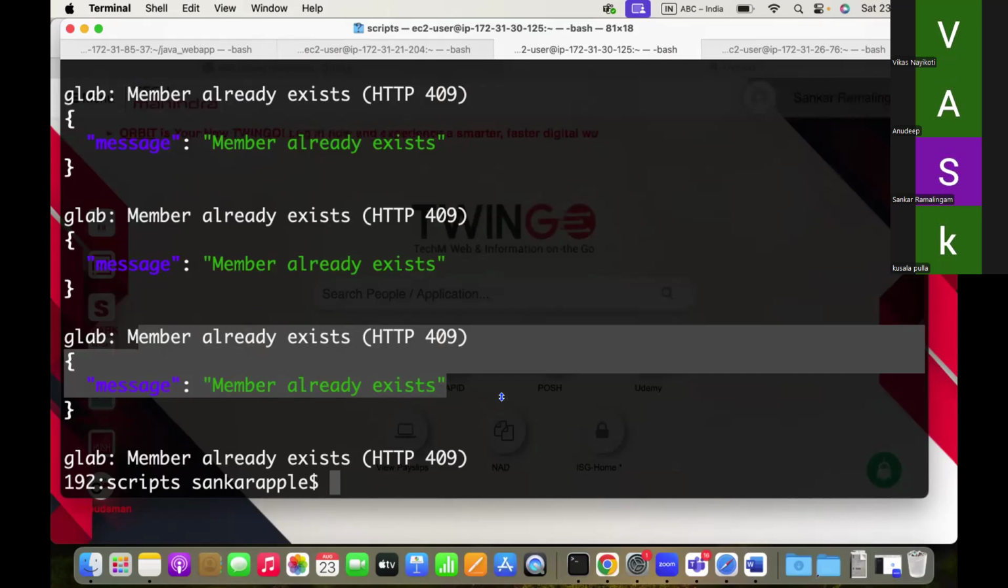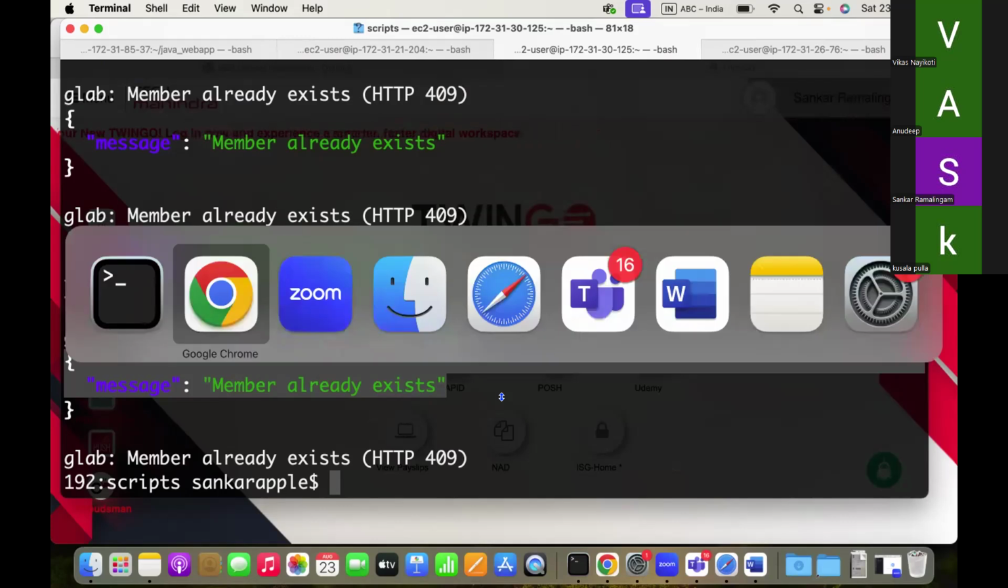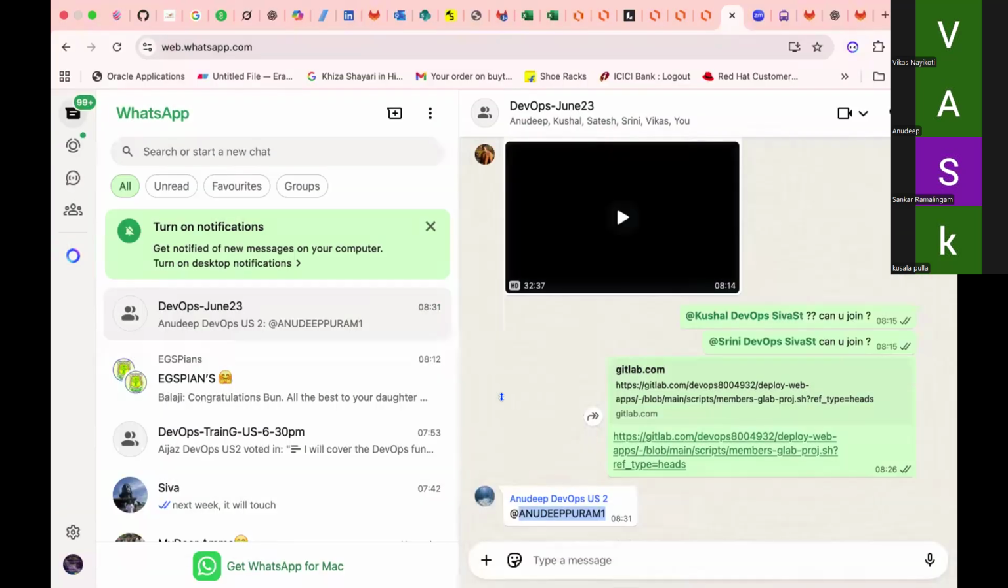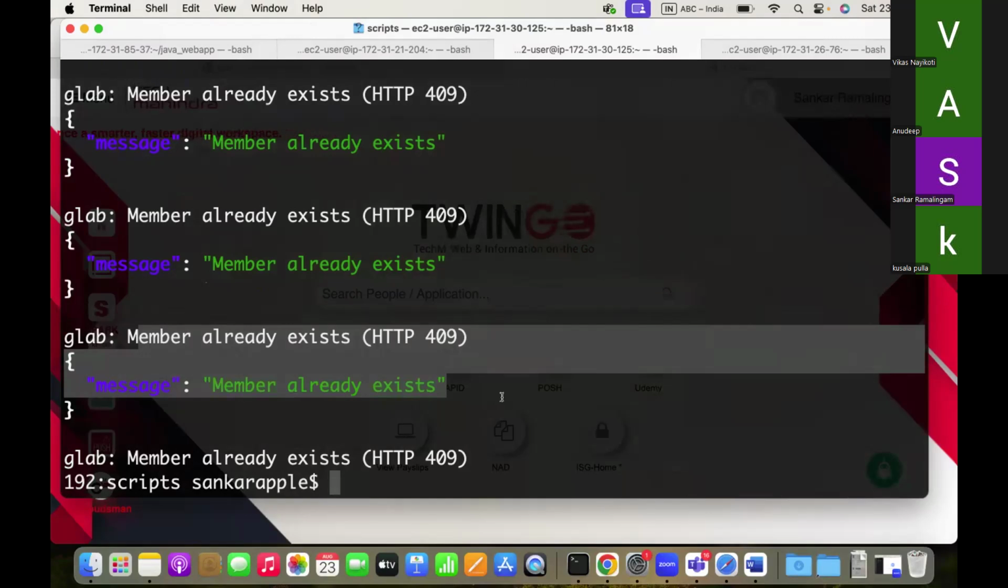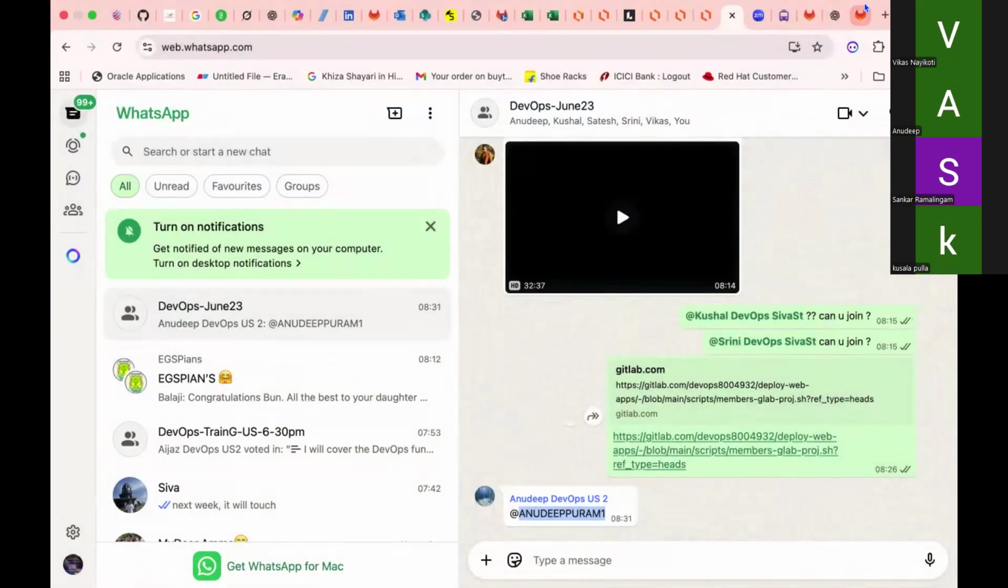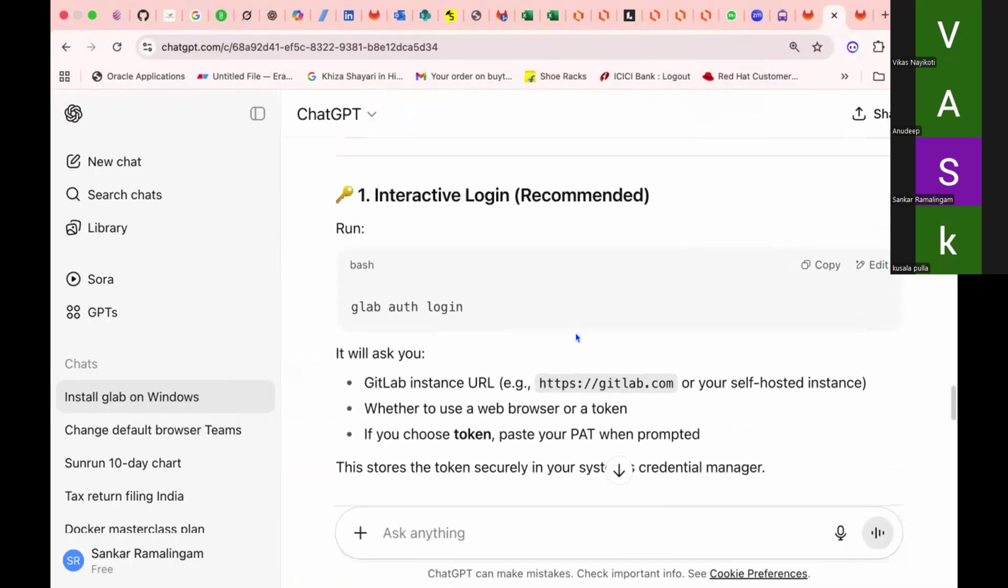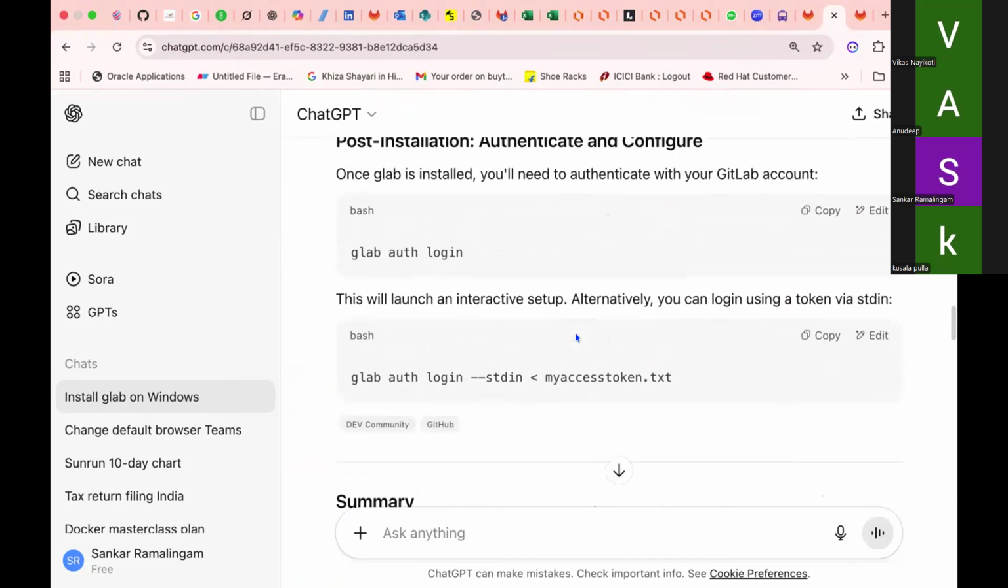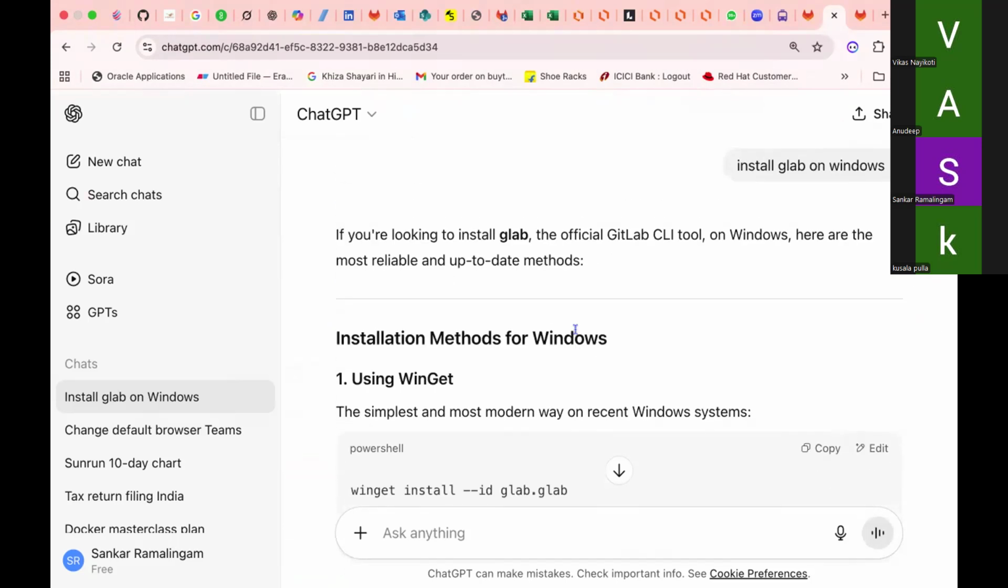So next thing, what I want you guys to do is, Shankar, are we using any kind of API here? GitLab API. Yeah, I have initially explained how to install the GLab. GLab is a command line tool that you can install by getting some input from ChatGPT, like how to install, how to configure. It is something similar to your AWS CLI.